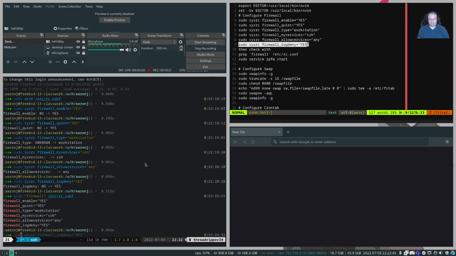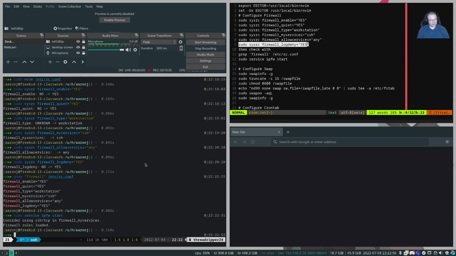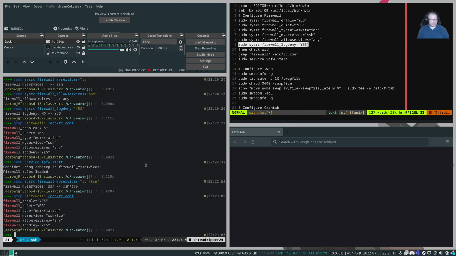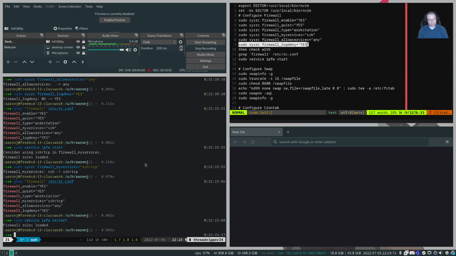And so now sudo service ipfw start. And it says consider using ssh/tcp in firewall_myservices. You know what? That's probably a good idea. So let's go back up here and switch to ssh/tcp. And now if we actually grep, we'll see ssh/tcp is in there. So all it was an overwrite. So I am going to restart the firewall rules.